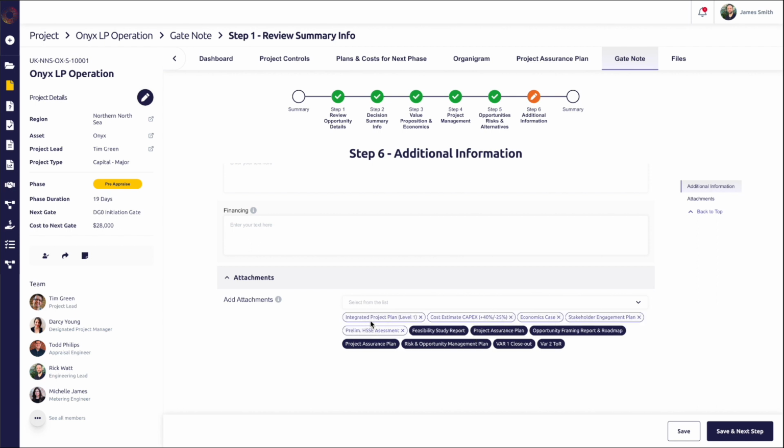So I'm going to add a project plan, cost estimate, economics case. I might have uploaded the economics case for the plan and the estimate, and they would be coming from my plans and costs for next phase information here. So just as well I added them. And I'll go to the next step.